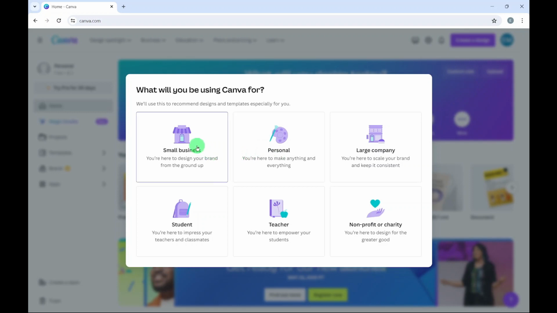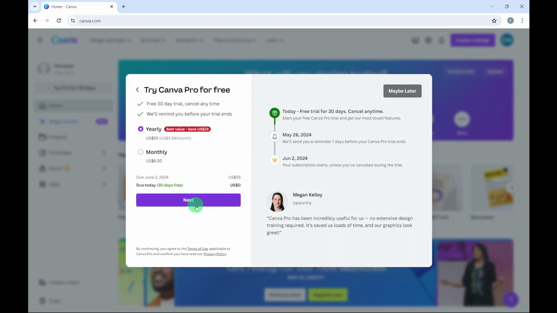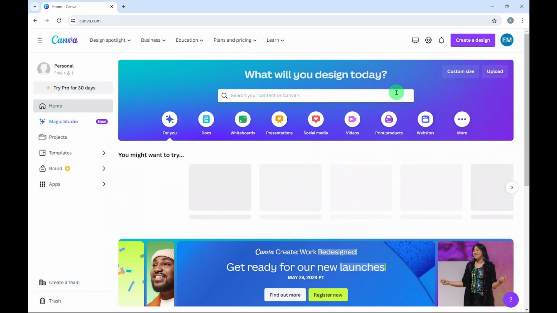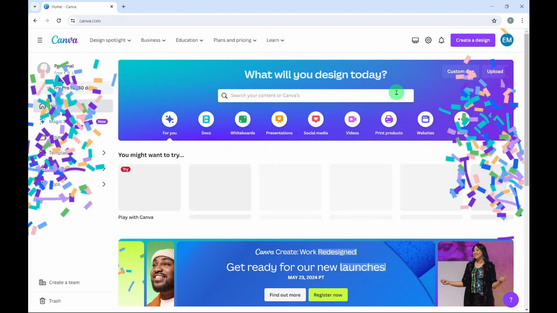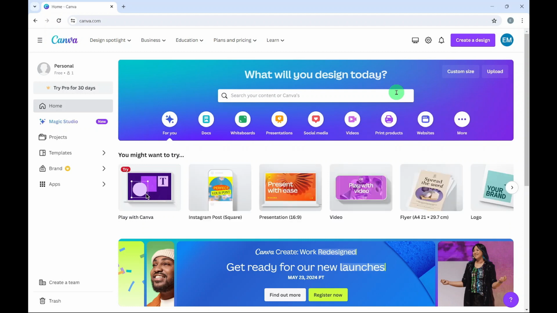I'm just going to say small business. Now I'm going to select start my free trial. So here I'm not going to select next, I'm going to select maybe later, because you can always upgrade to a pro package. Now the advantage of a pro package is that there are certain elements that you can't use in the free package. You can do quite a bit on the free tier, right? So free tier is good enough for now, until you want more elements or more templates, then you can upgrade your package.